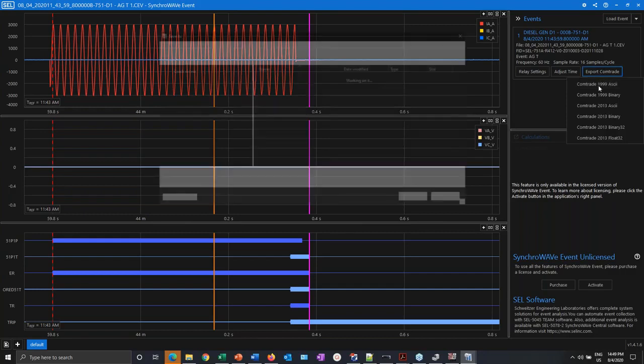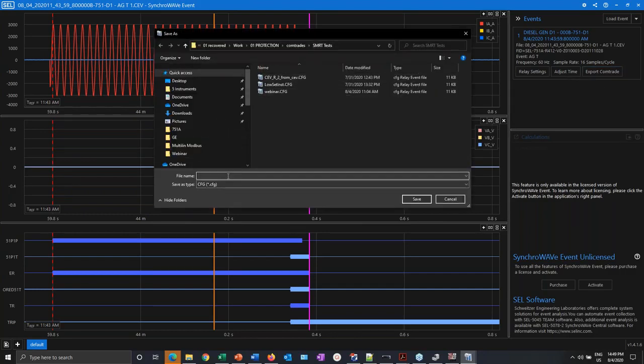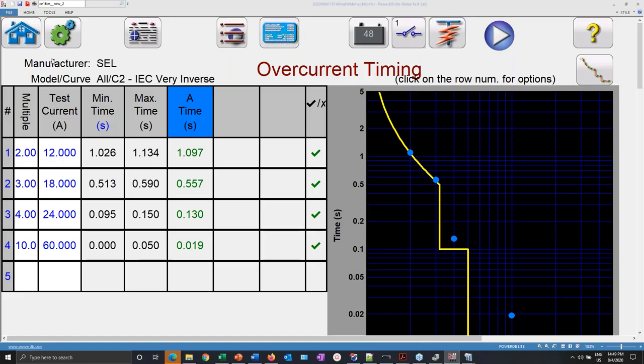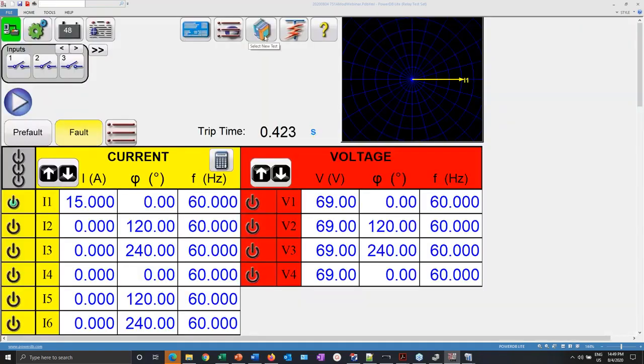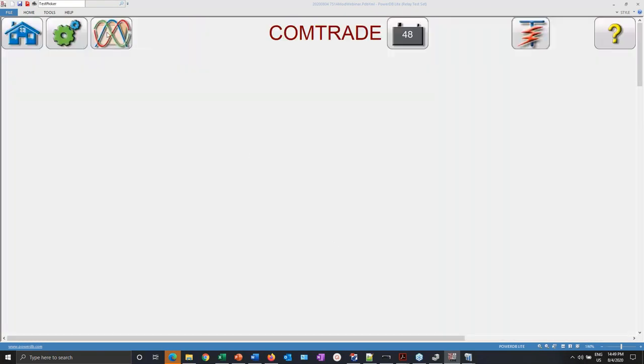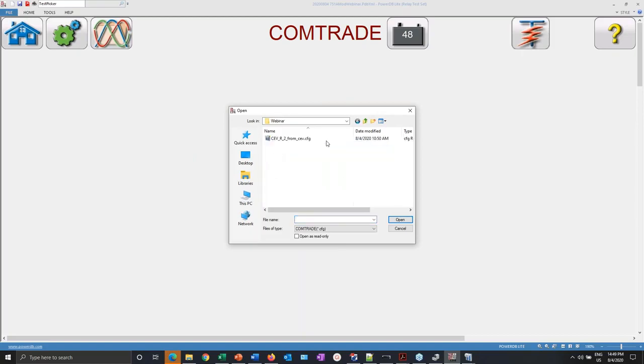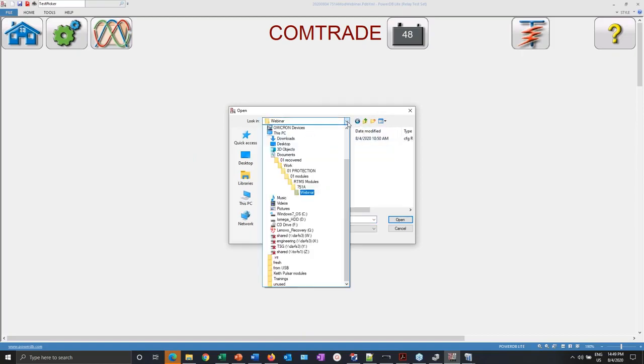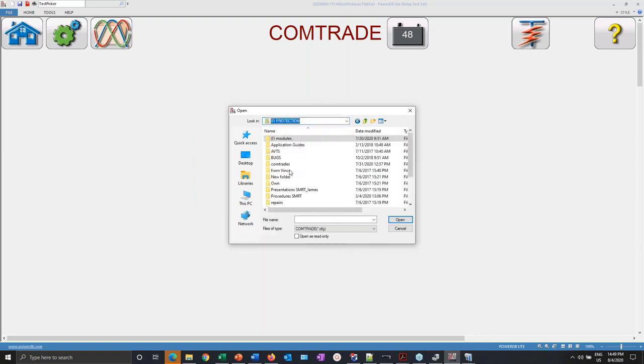Now I'm going to export the ComTrade into here. Now this is going to be webinar, I'm going to call it 51. And I'm going to use a tool in RTMS, which is the ComTrade playback tool. Now, with this tool, what I'm going to do is import this ComTrade.